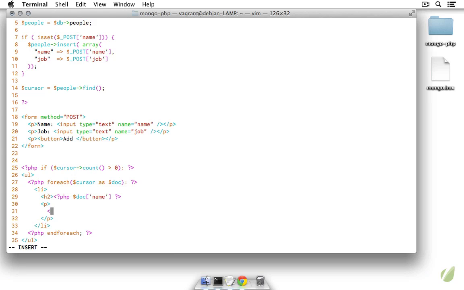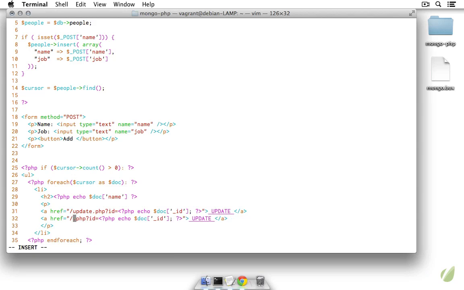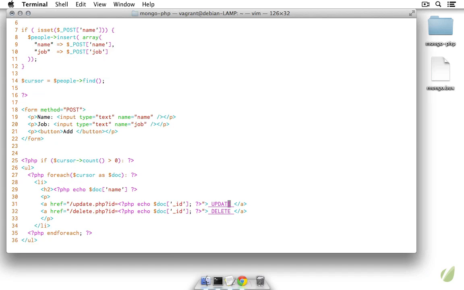One link is going to be to update the values of this document, and the other will be to delete the document. So the updating will be at update.php?id=, and then in here, we're actually going to put the ID for this element. We can get the ID by just saying doc, and then _id is, of course, the field name for the document there. And here, instead of just saying doc, I'm sorry, I should be saying echo. We want to echo the name, of course, as well. This will have the text update, and then I'm just going to yank and paste this down below, and we will have the delete.php file, and this is going to be delete. So these two files we will create shortly.